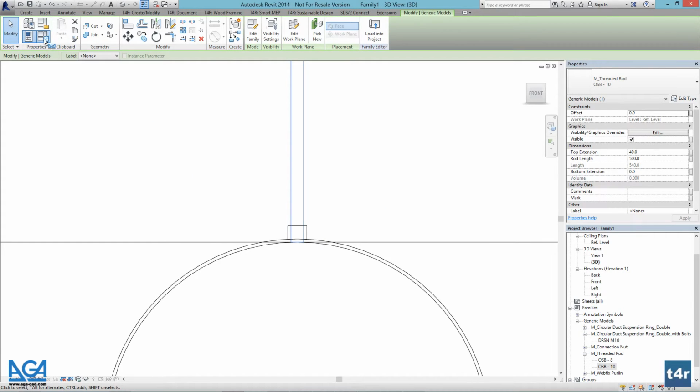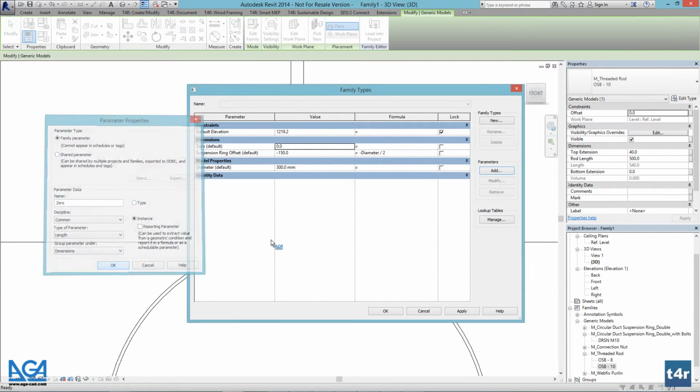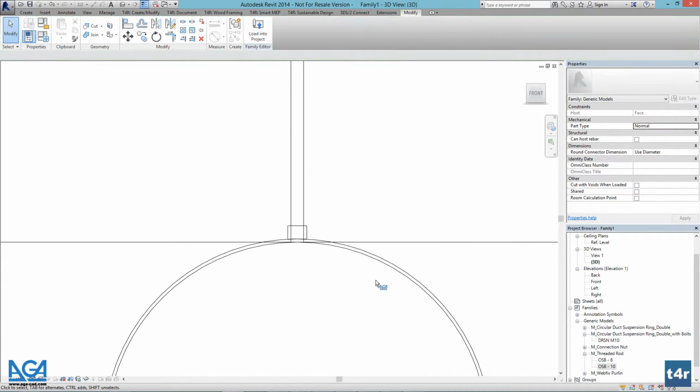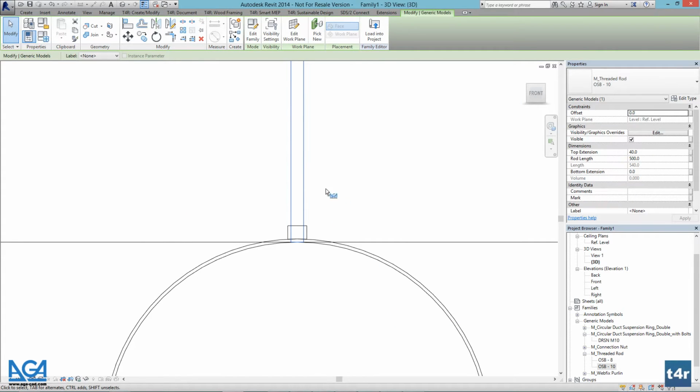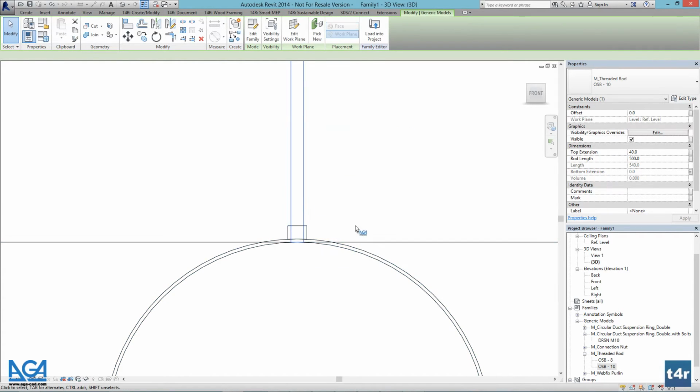And I would recommend to create the parameter which I call just 0, and it doesn't matter if it's type or instance. So I will make it instance, and I will insert the 0 to the formula to lock it, and then I will link the bottom extension formula with the 0 parameter.